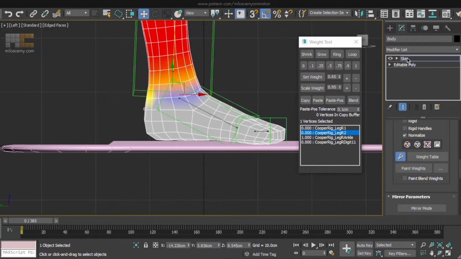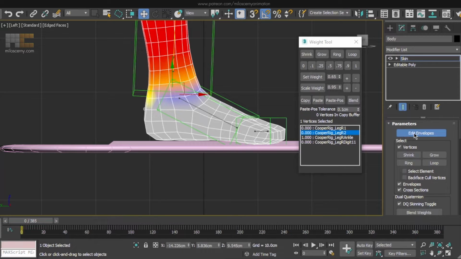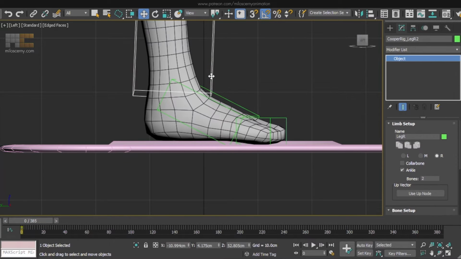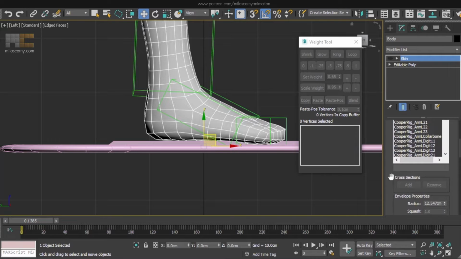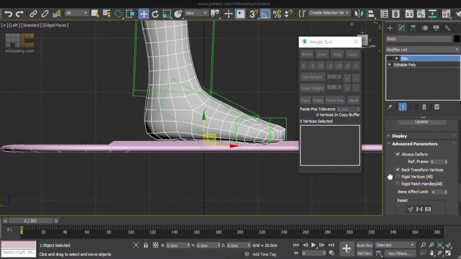For that you need to turn off the skin modifier first by clicking here, or by pressing edit envelopes again. Because when you have skin on, you cannot select the bones. So turn off the skin modifier by clicking on that small eye next to it. And also down here there is a very important parameter, always deform. I will get back to it in a minute, let's first fix the ankle.